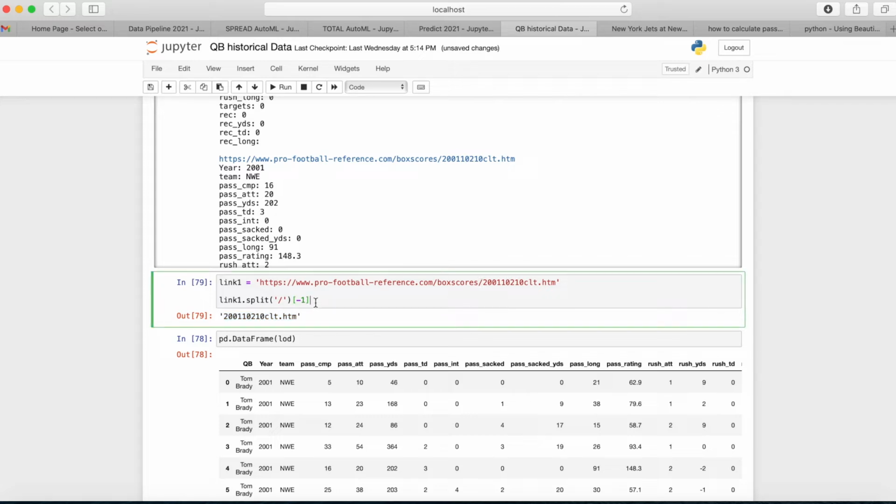And then I might actually split it again on the period and take the first thing. So now we're getting rid of everything else. And then these last 4 numbers are actually irrelevant, right? So it's 2001, and then that's October 21st. So we can take out the last 4 things of this. So we just want to look at everything except for the last 4.